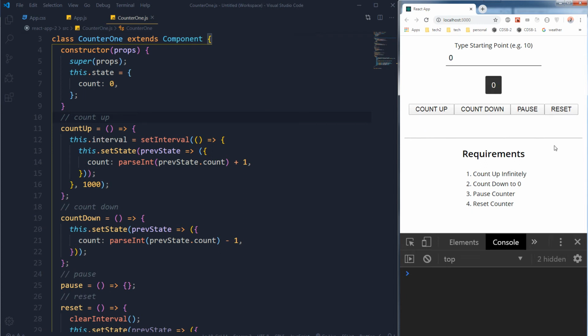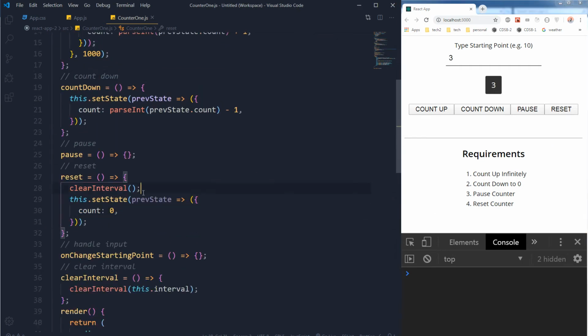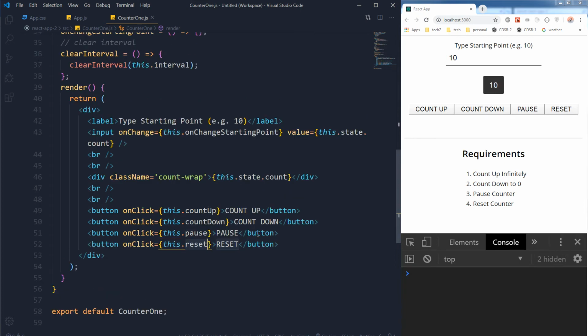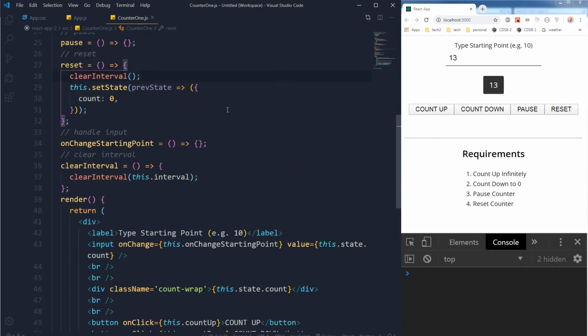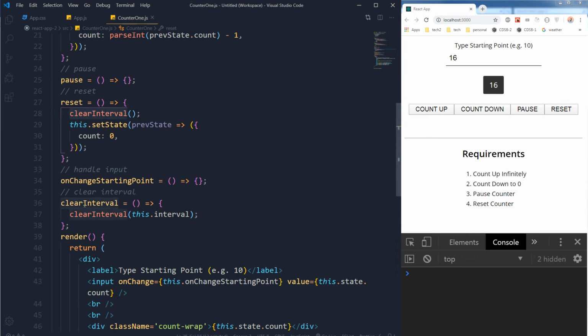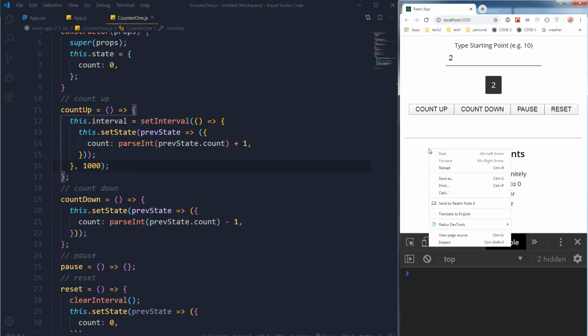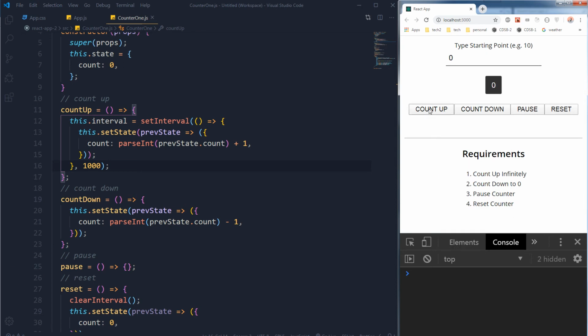I click reset and it is still going on. Why? Reset was clicked, and in the reset I have used clearInterval. This is the clearInterval, and I am clearing this interval here. This was the interval that was started. Let's refresh it. Start the counter, reset it. It is still not resetting. That is strange.